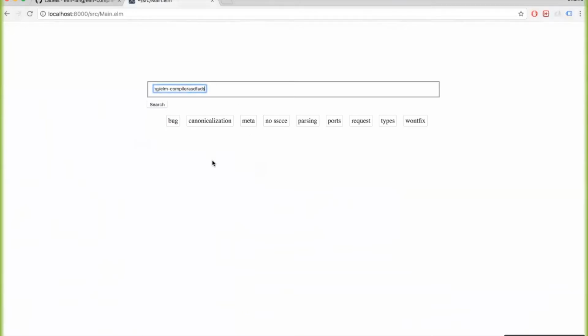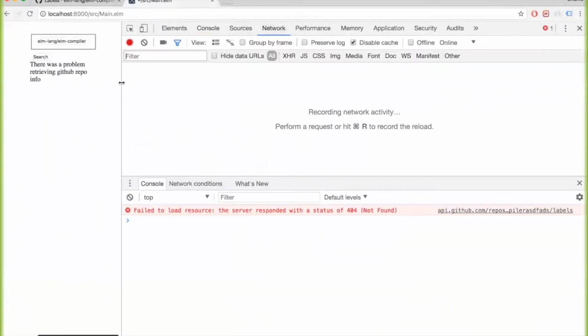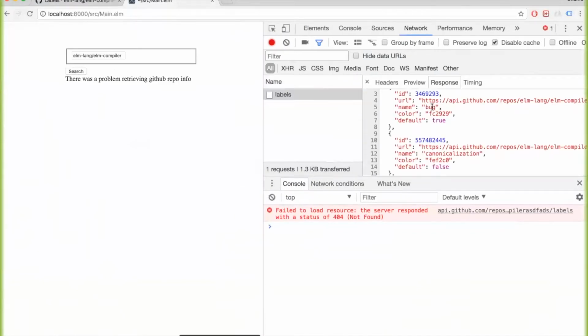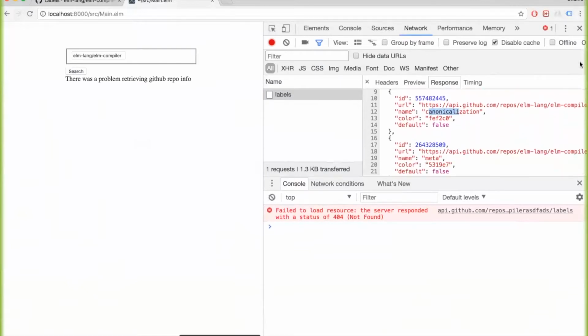So let's say I mistype my repository here and I click search. What's going to happen here is it's going to say there's a problem retrieving the GitHub repository information. Okay, that's expected. Now what happens if I correct this information and click search again? I don't know if you saw it, but there was a please wait, but now I still see the same view here. And if we look at the network request, I click search, it actually comes back successfully. Here's my bug label, here's my canonicalization label, meta, and so on.